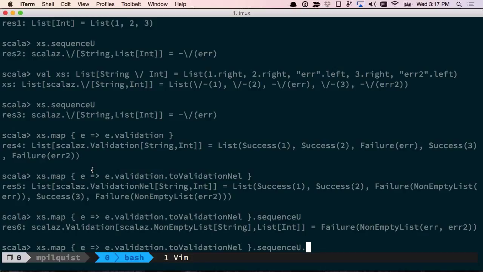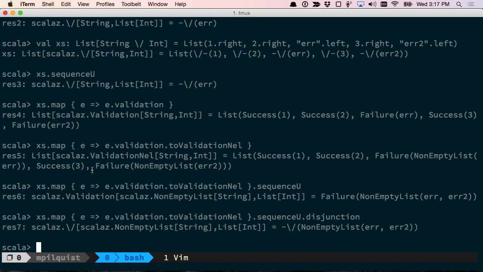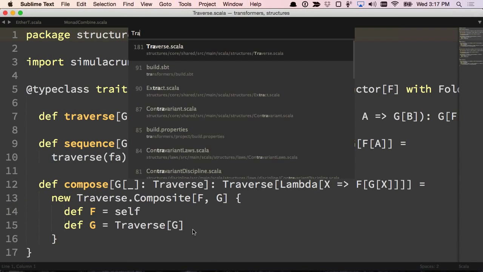And then because I typically only want to use validations while I'm doing these types of operations, I want to go back to a disjunction when I'm finished, and tacking that onto the end, we get back the left non-empty list. So anyway, the reason we had to go to validations in the middle of that is because, what's sequenceU doing, right? It's a little complicated. It's in that traverse type class.